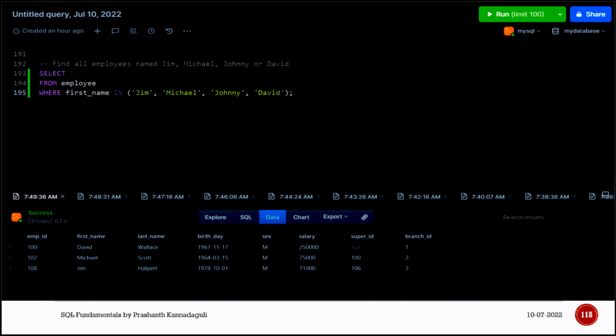The next one, find all the employees named Jim, Michael, Johnny, David. So we know this. I already gave an example on the smaller table itself. So select all from the employees, that's a table, where a particular column I need to check. There it was student name, here you are looking at the first name. If it is this, yes, it will come. So David is there, Michael is there, Jim is there. There is nobody called John, so it will not throw up an error.